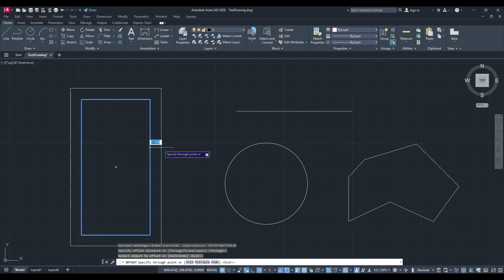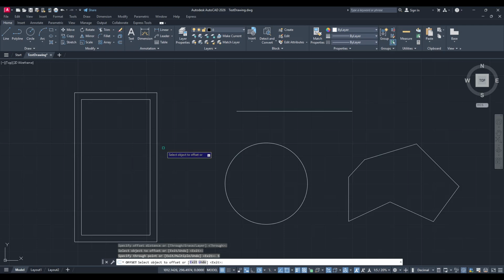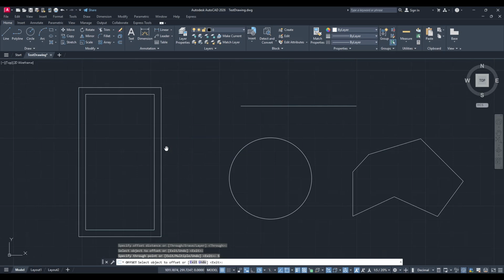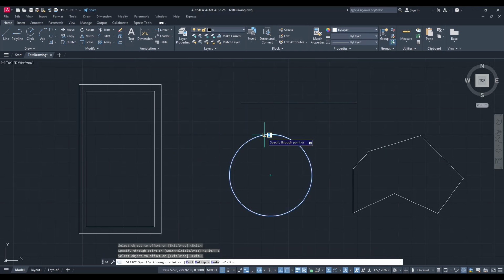Here you have a choice. You can rely on the ease of your mouse to specify this distance visually, which is excellent for those of us who prefer a more intuitive and hands-on approach. Simply move your mouse cursor and watch as the offset outline snaps into place according to your movements on the screen.